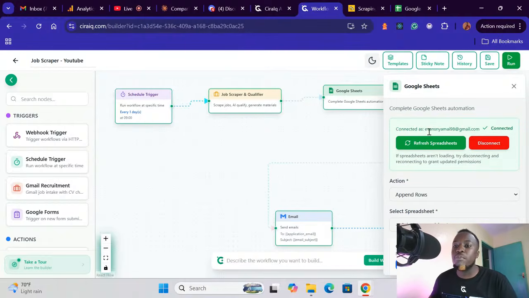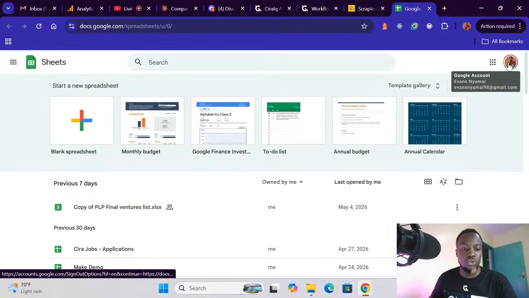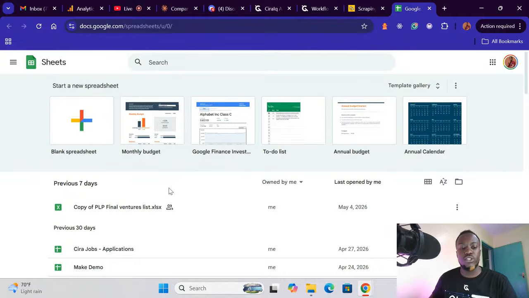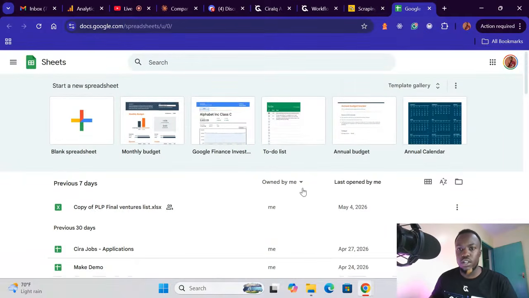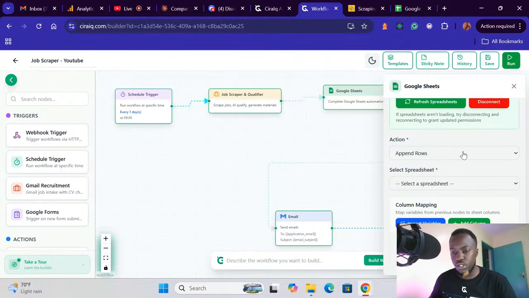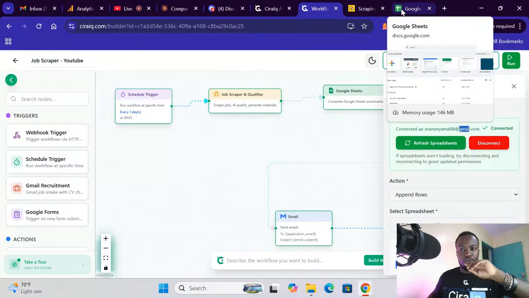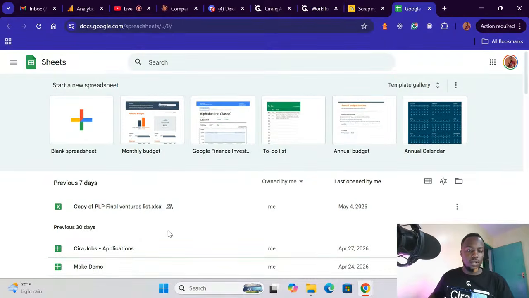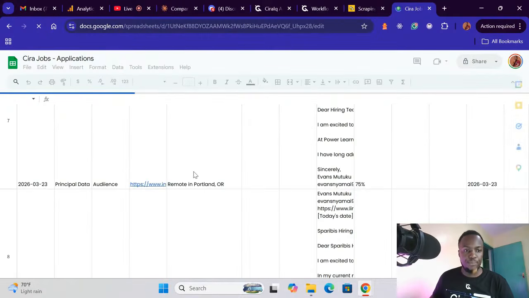So I have connected my Gmail. Basically this Gmail here in the Google Sheet is this Gmail account here, in my Google Sheet, where I'm going to see the jobs. So let me go ahead and configure these Google Sheets right here. In Google Sheets, we have several things that you can do.